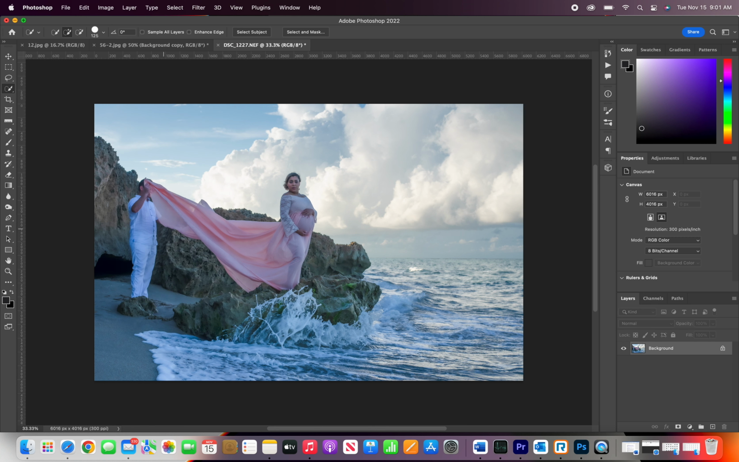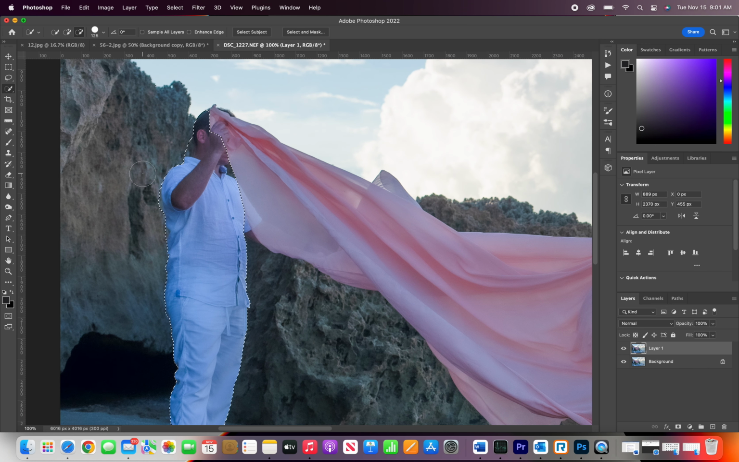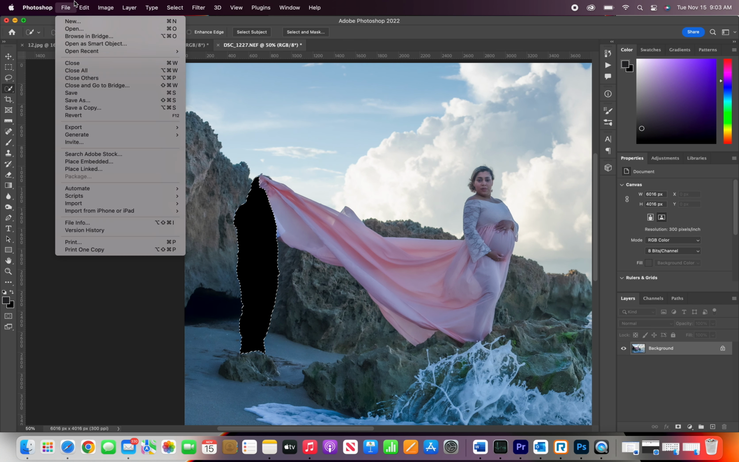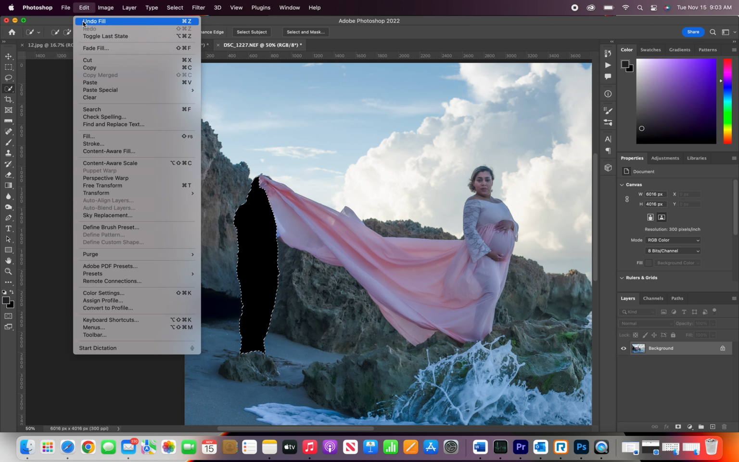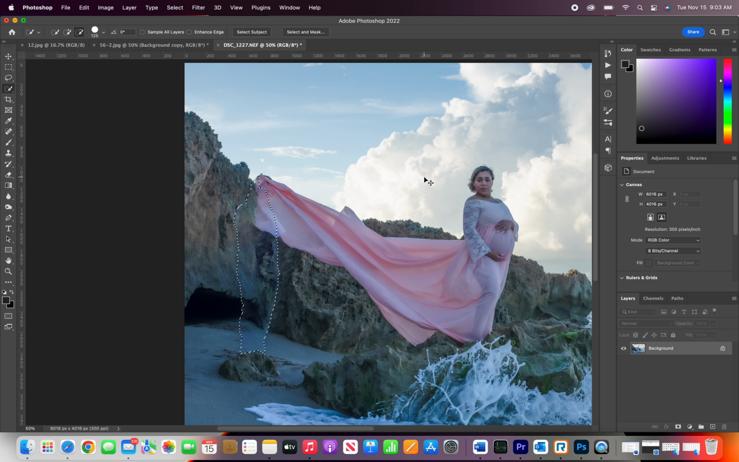The next thing I want to do is get rid of her husband who was helping me fly the dress. You're going to go to your selection tool on the left hand side. Make sure it's on the plus. Make a selection of her husband, or the subject in your case. Let's go back a minute, undo fill. You go edit, undo, and you're going to hit the delete button and it prompts this menu. Make sure it's content aware and click OK and let that run. And that is going to get rid of that.